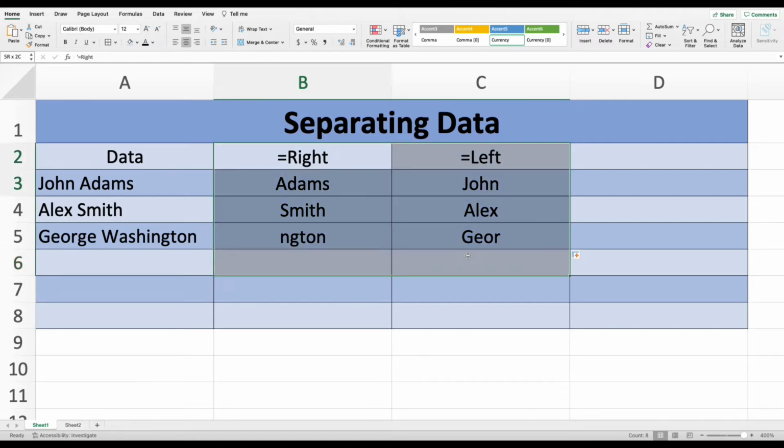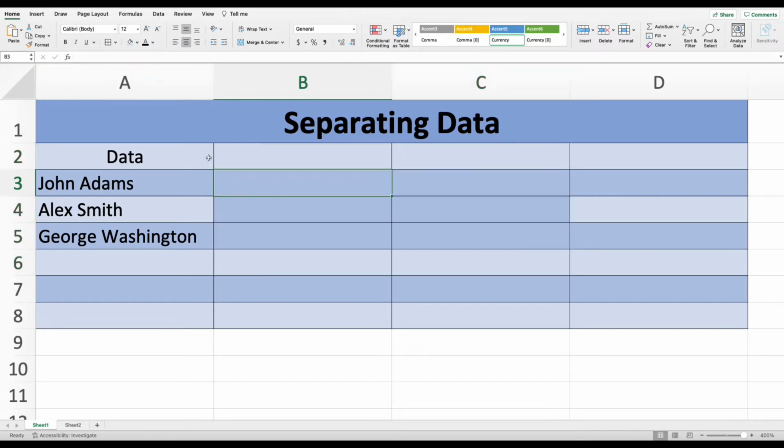So I'm going to go ahead and delete the values, and then we're going to go into something called Text to Columns. What the Text to Columns button does is it essentially will look at all of your data.